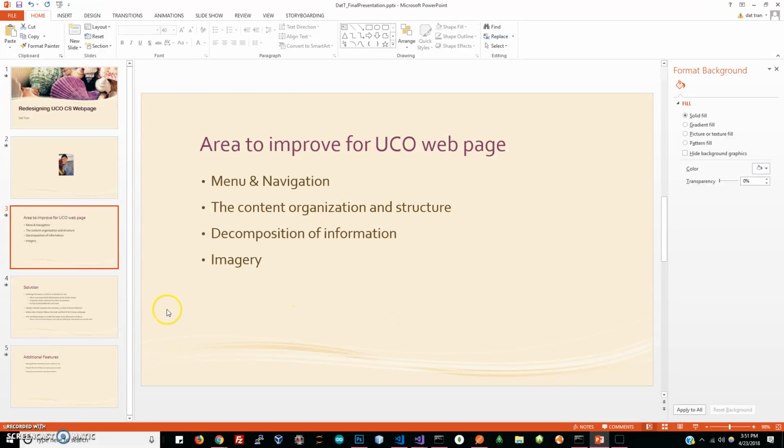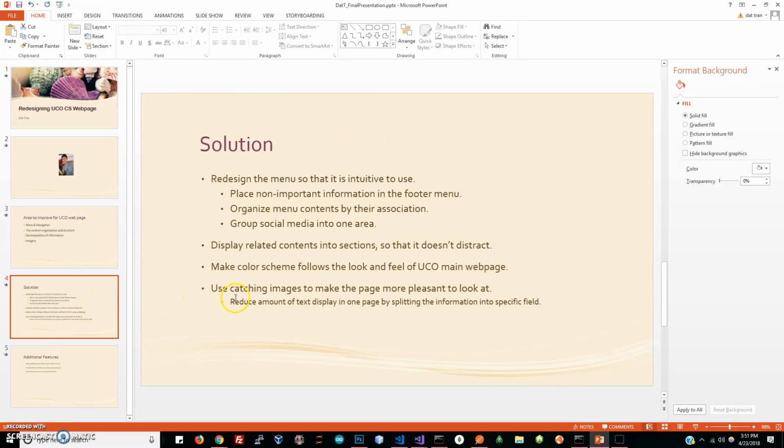So what are the solutions that we can do? Well, the solution is to redesign the menu so that it is intuitive to use. Place non-important information in the footer menu. Organize menu content by their association. Group the social media into one area. Display related content into sections so that it doesn't feel distracting. Make the color scheme follow the look and feel of the UCO main webpage. And use eye-catching images to make the page more pleasant to look at. This helps reduce the amount of text displayed on one page by splitting the information into specific fields.